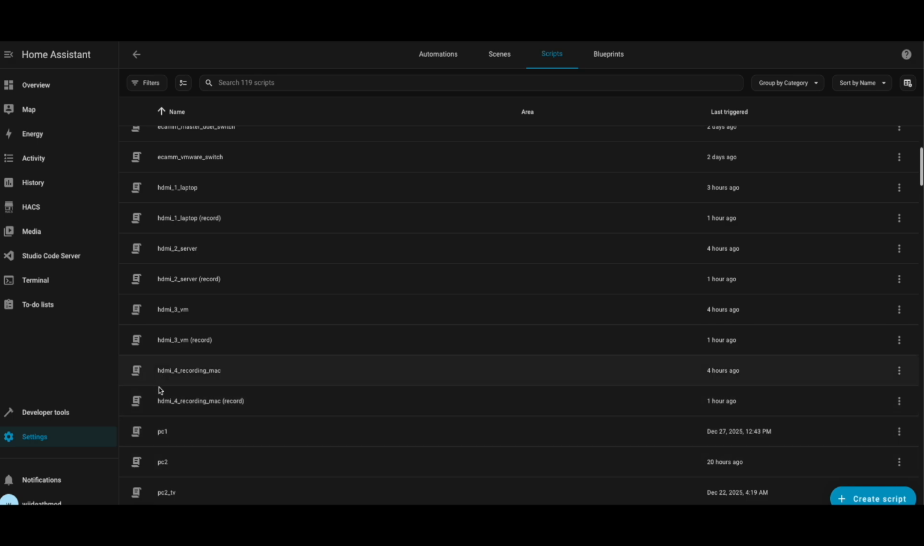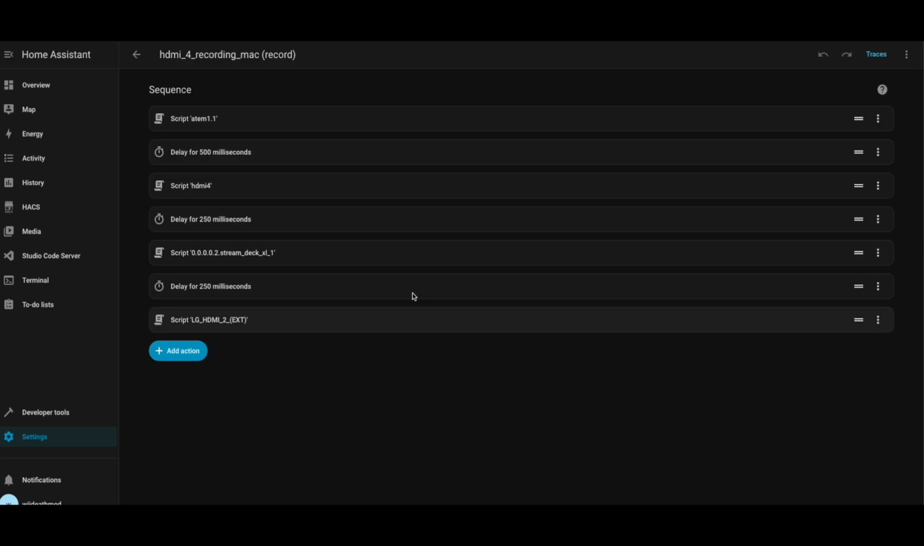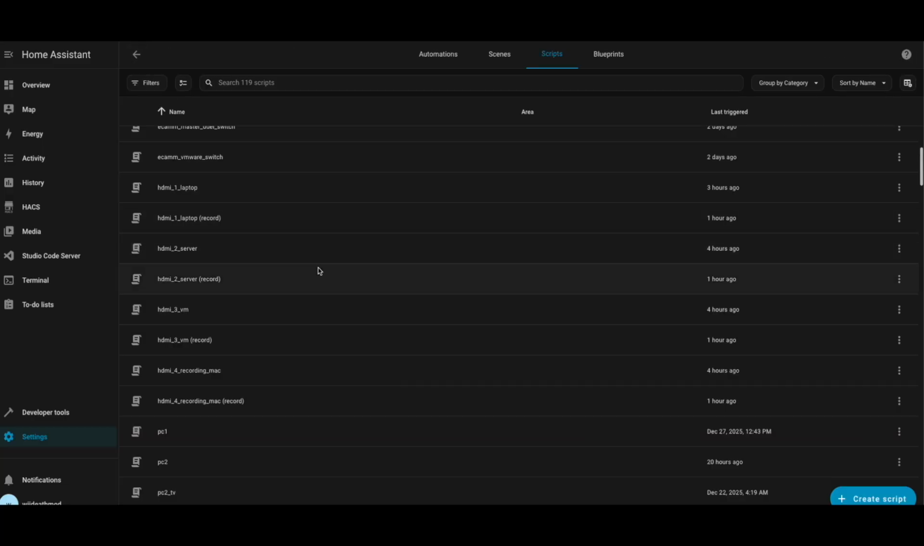And this one is my record Mac. So this one would basically capture my actual main recording Mac. So I need to capture it on my workstation Mac, just to show some stuff. But if I need to, I should. It switches this to HDMI one, stuff like that.